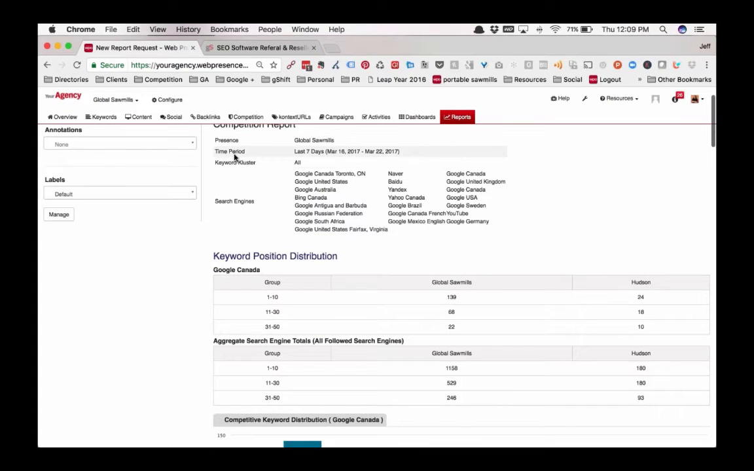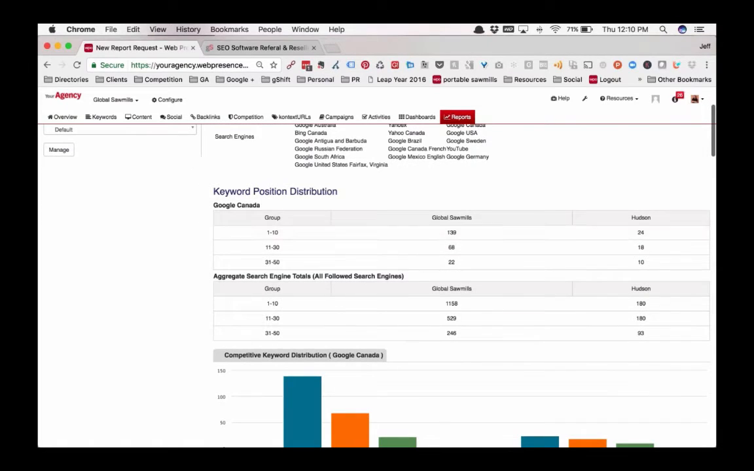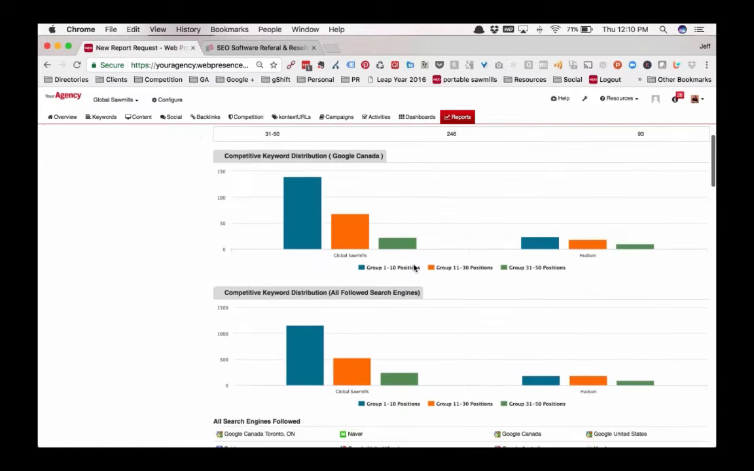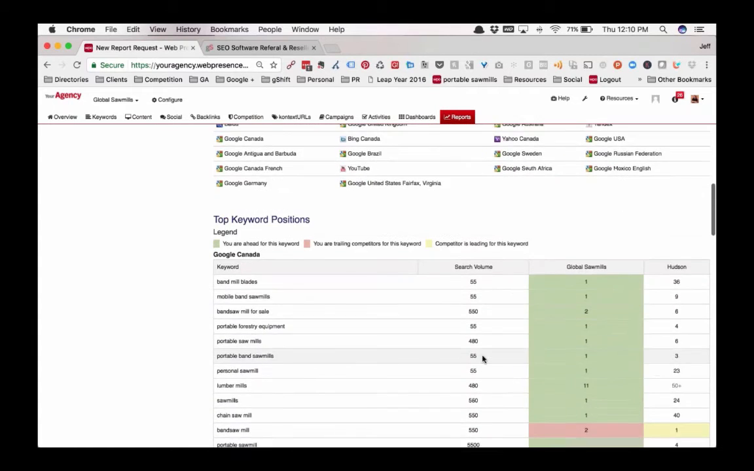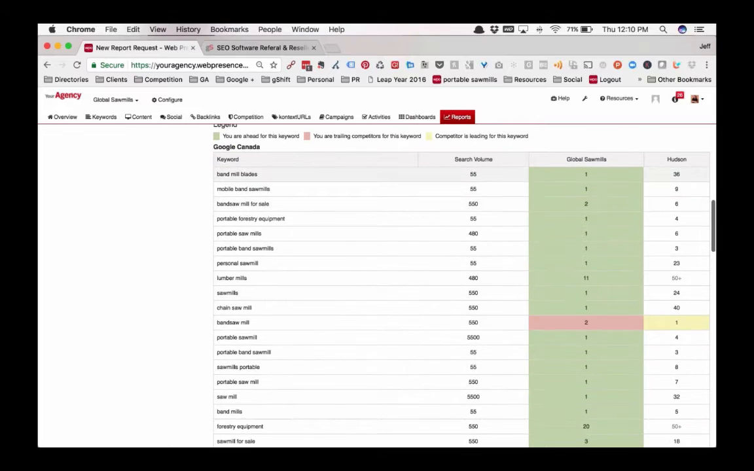and quickly show you that we break down the presence, the time period, the cluster in this case, and the number of search engines. We're tracking a whole number of search engines for this particular client. So we see keyword position distribution for the client versus, or for ourselves versus our competitor, also displayed in a bar chart, and then a side-by-side comparison for the cluster of keywords we've chosen, the search volume for each of those, and where we're ahead in green, behind in red, and if we're behind, who specifically we're trailing.